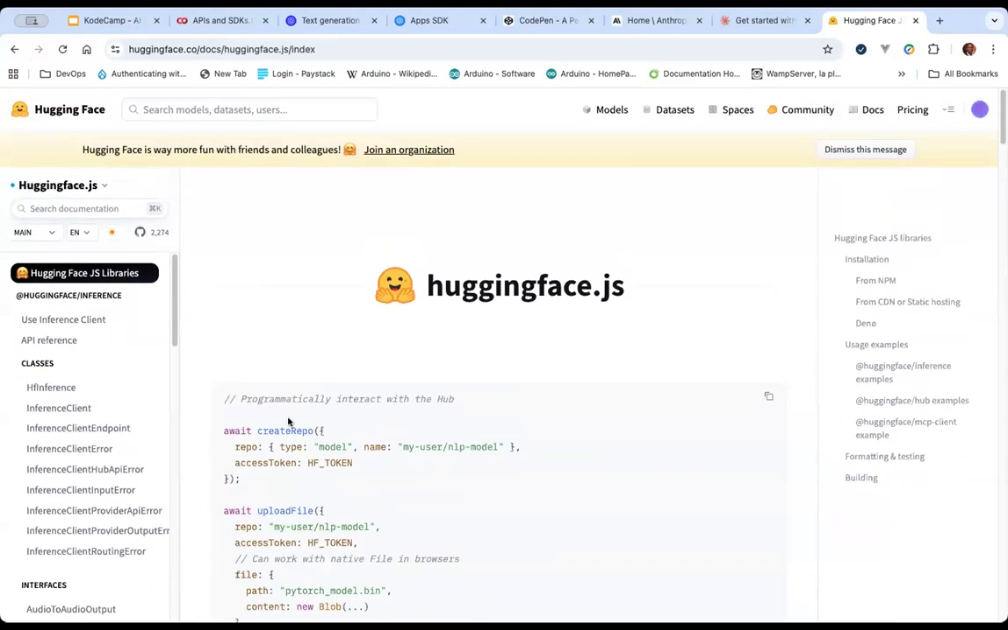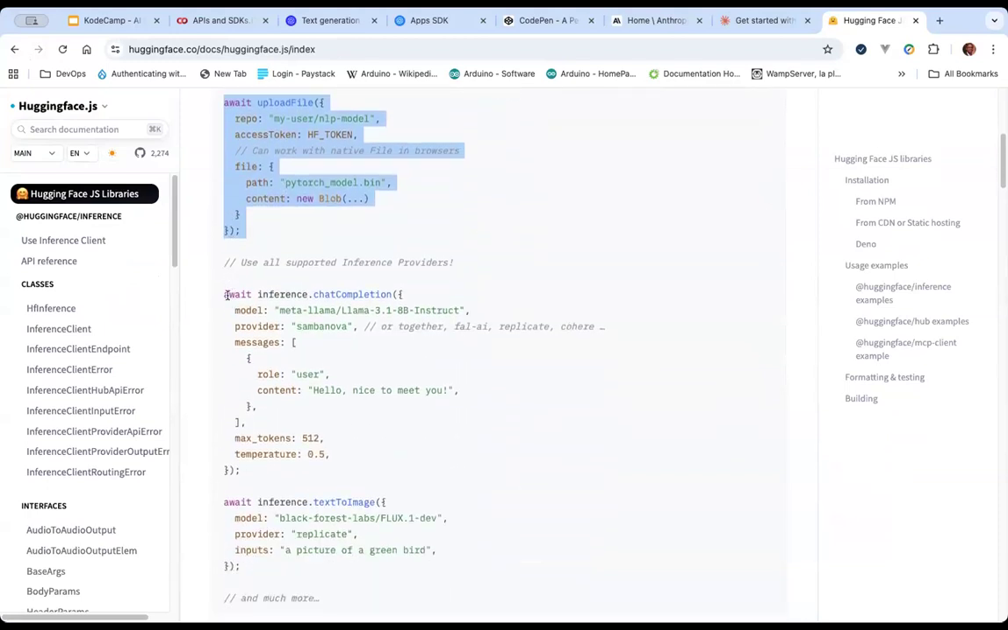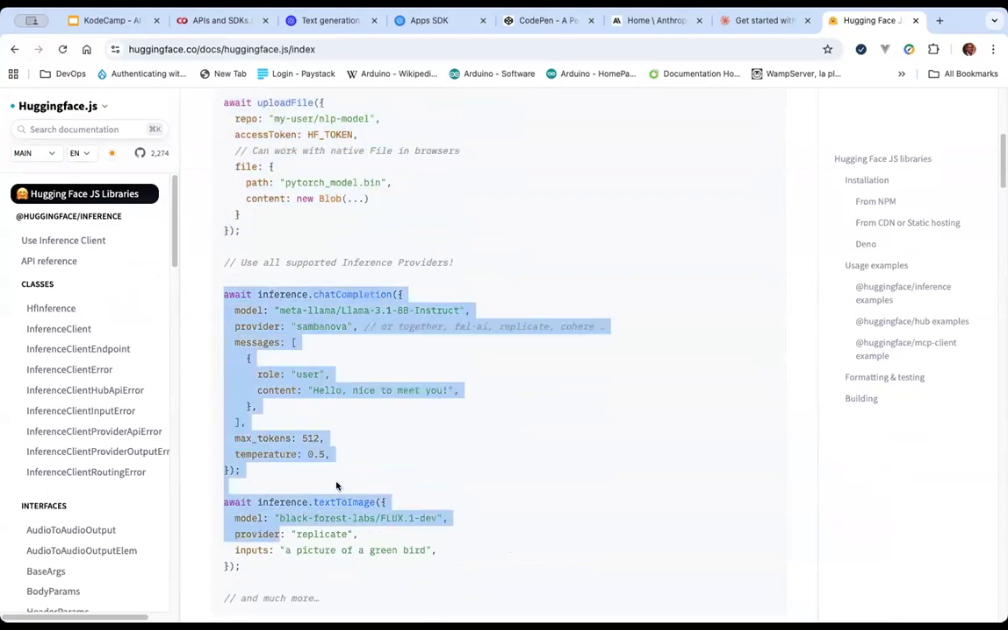It basically allows you to interact with the hub directly, creating spaces, uploading files. So theirs goes beyond just being able to call the LLMs. You can do other stuff. And then you can do the inference as well for any inference provider. So you specify the model, and then you can specify the provider as well if it is not the core Hugging Face.